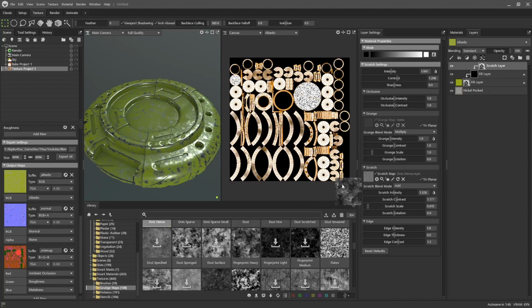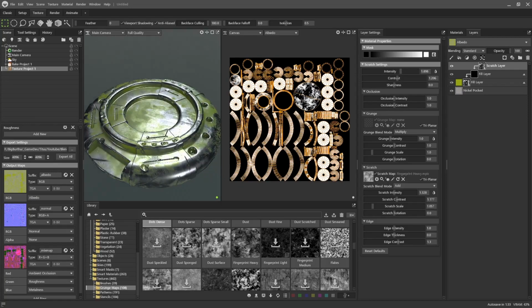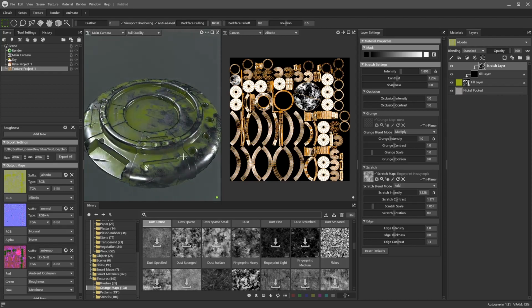Fingerprint heavy is a really good one. I often find myself using that one. Because with that one, you can do something like that, increase the intensity, and you get some really cool looks just with that.